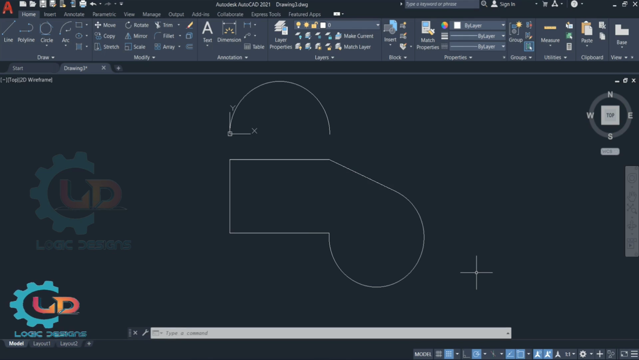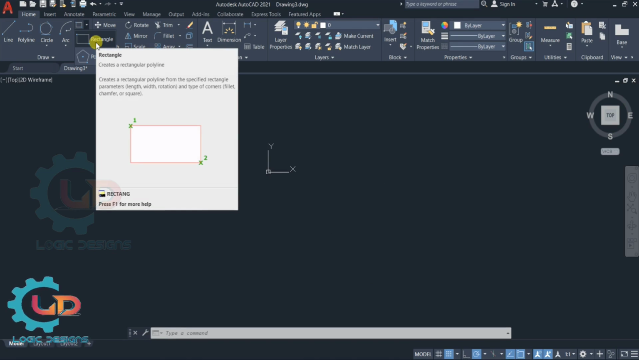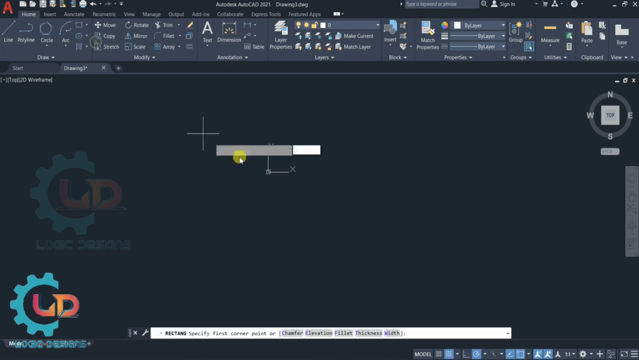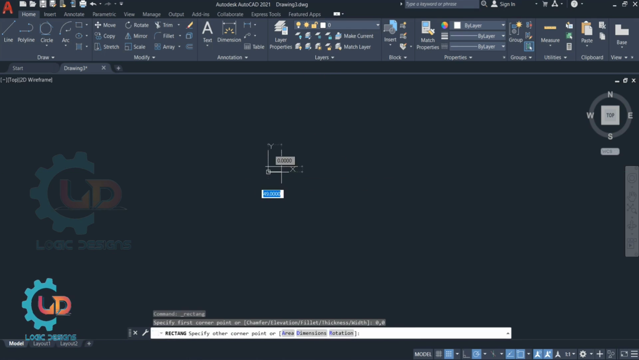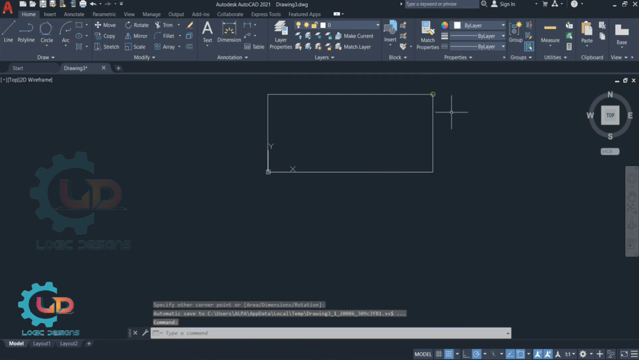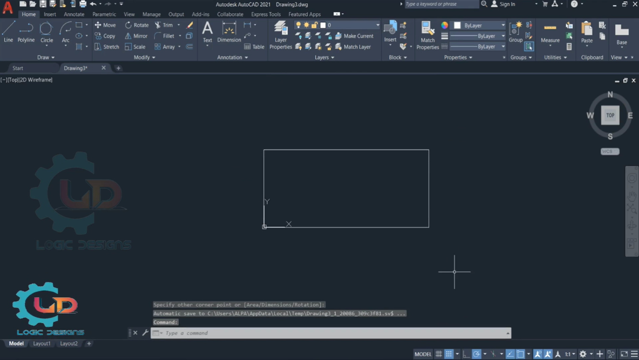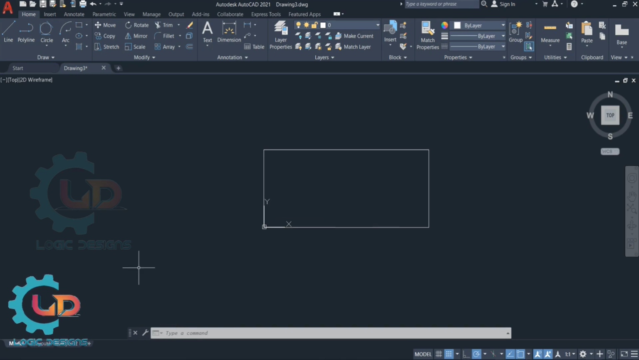Okay, class. Next type is rectangle. Okay, choose the rectangle and specify the first point. Always choose 0,0. Then create a rectangle. Okay, here we create a rectangle by using the rectangle command.